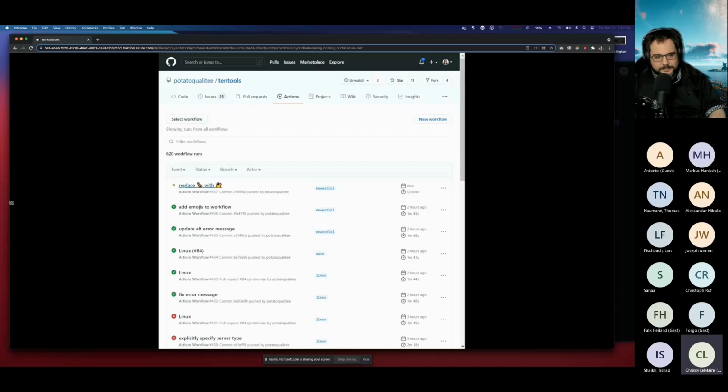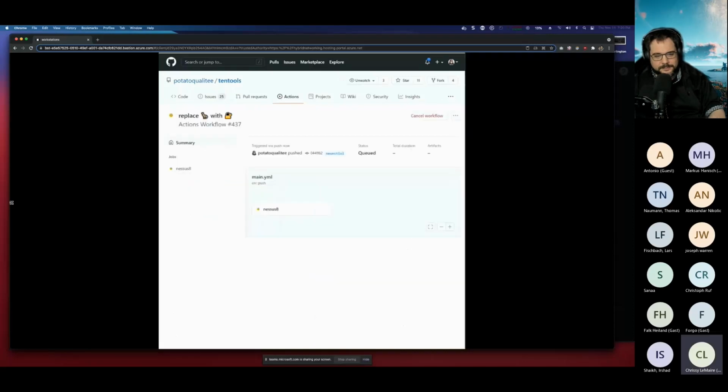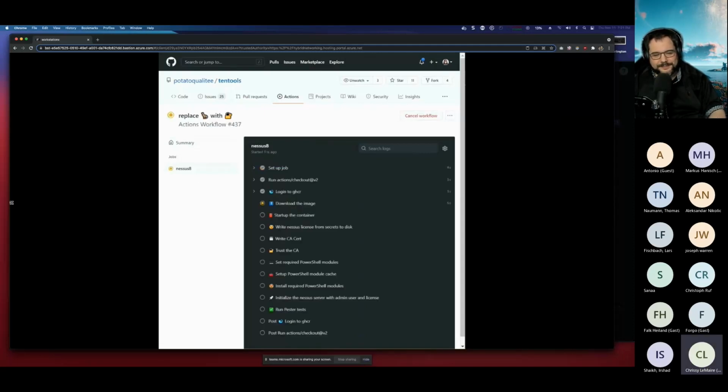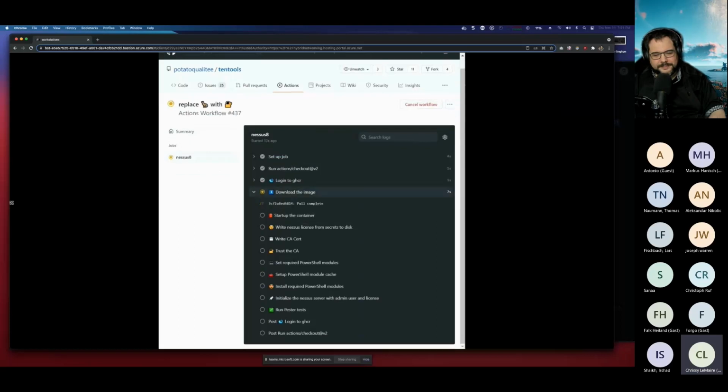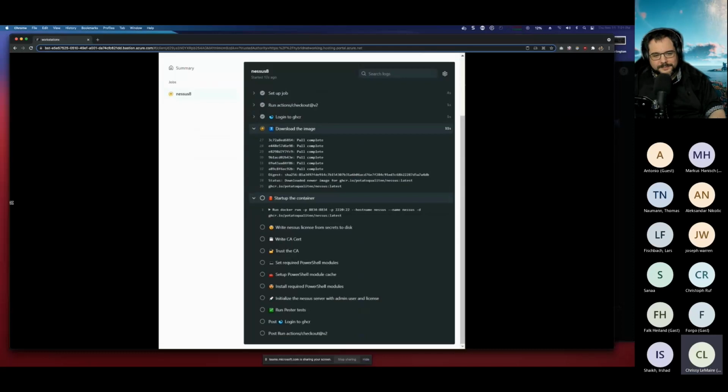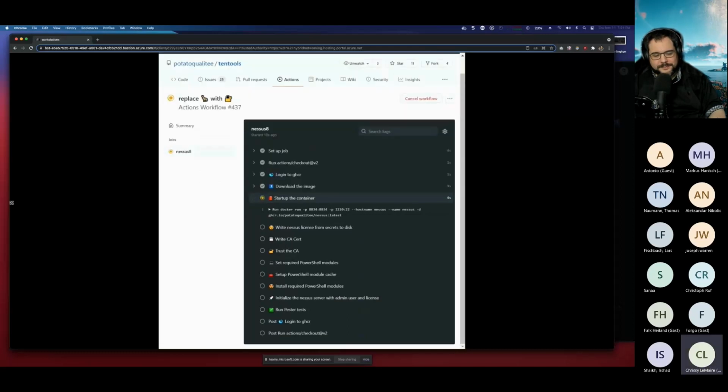So on my end, I push that commit that replaces the dinosaur with the lock. This was a real commit. I put the dinosaur because I didn't know what else to put there. And then when I remembered later, I was like, oh, lock is much better. So this part is just GitHub setting up the job. It's running that checkout. It's logging into GitHub's container repository. I did that to speed it up. And now it is starting up the container.